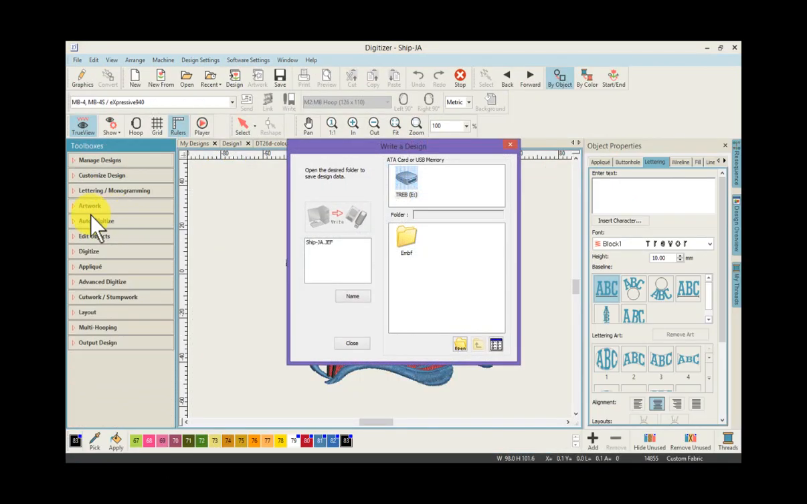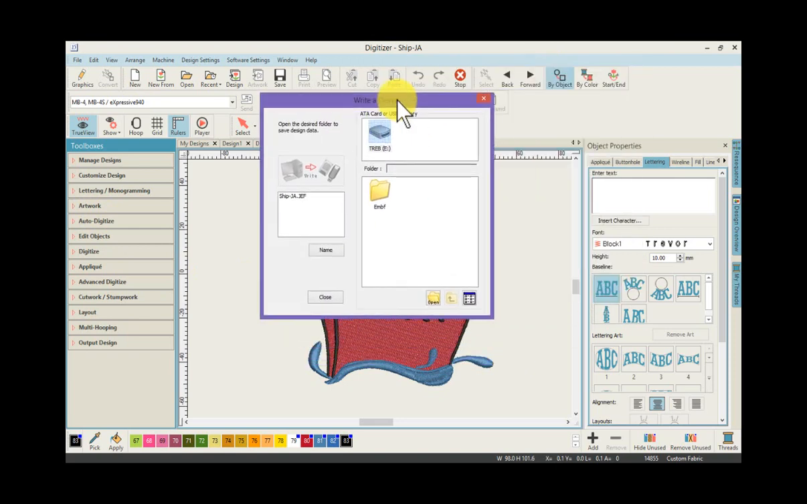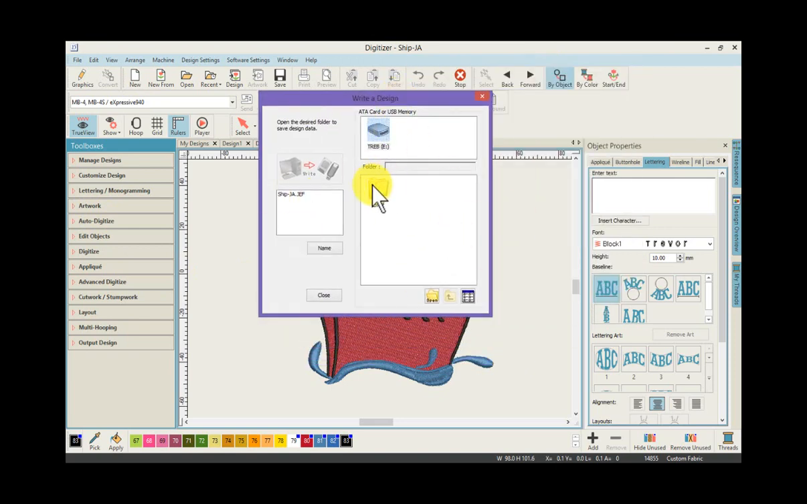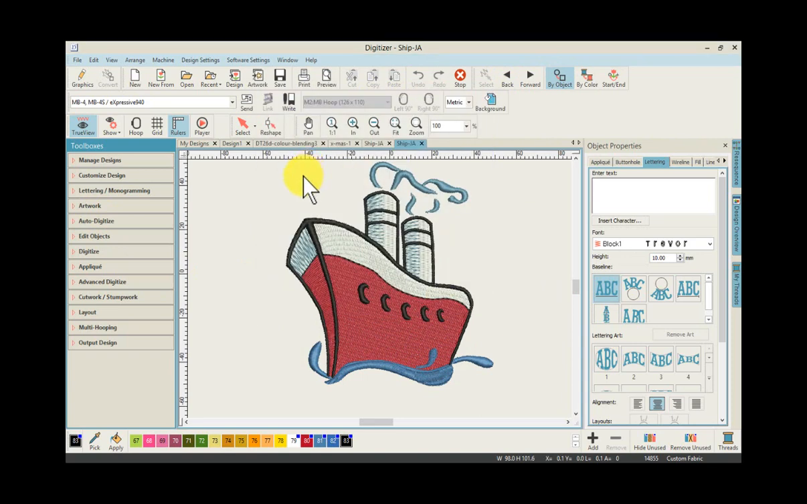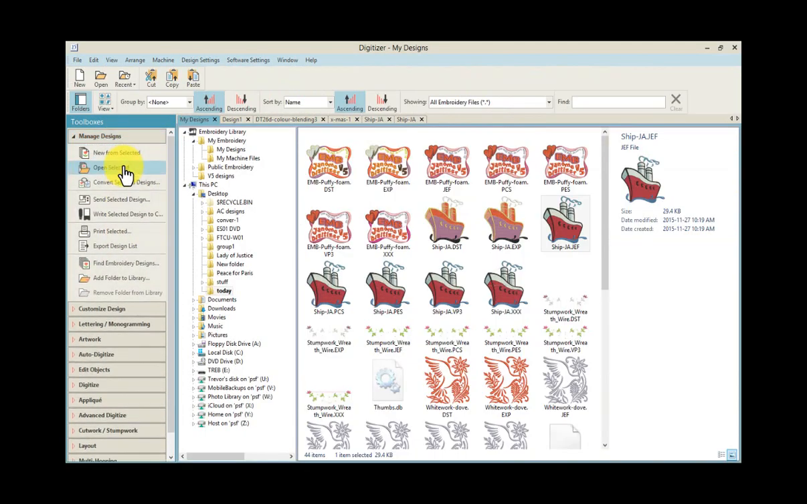It opens that design and brings up the Write Design to Card box. So I would choose the format. There's my card. Choose the folder. I could change its name if I wanted to, or if it's fine with this name, then I can simply say Write, and boom, it's put that design onto my card. So that's everything in the Manage Designs toolbox, and how you can use it to find, sort and filter through your designs.